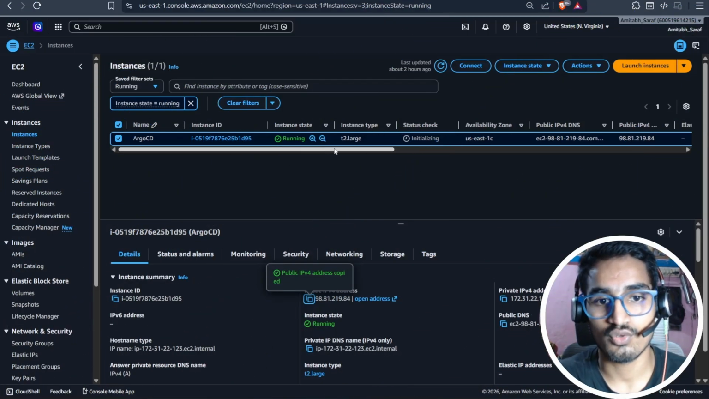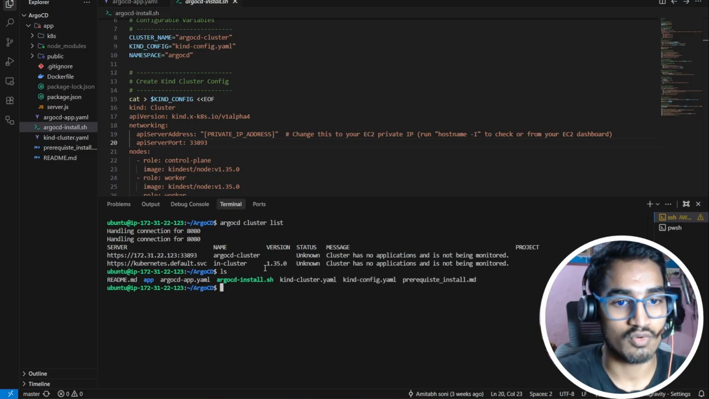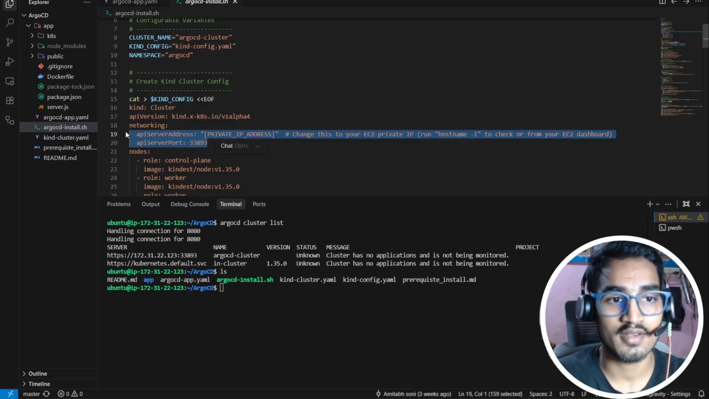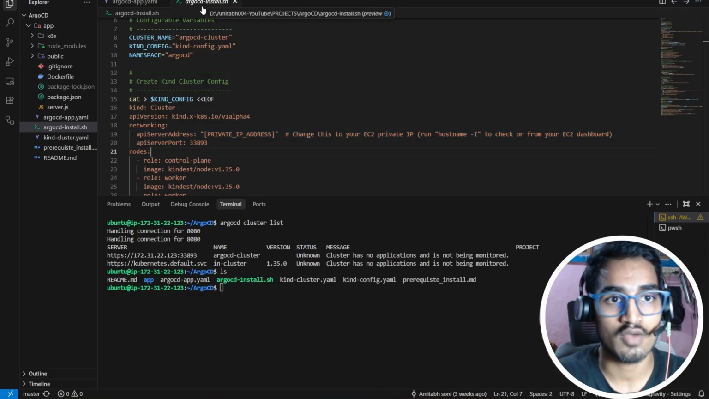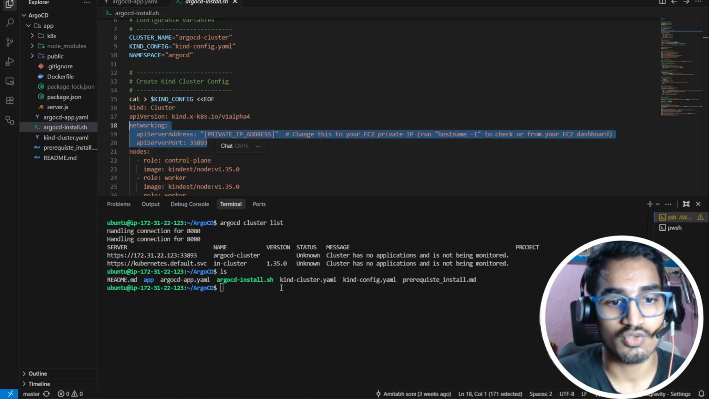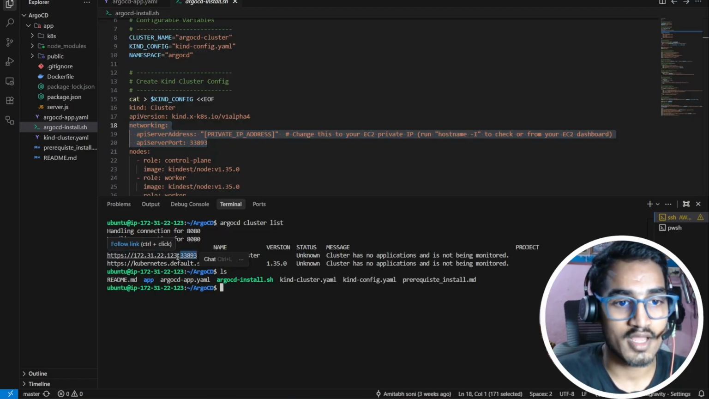So this is our EC2 instance that we are using, and I have started it and connected to that EC2 instance. This is the directory of our code base. One thing I want to mention: we are using the API server address and the API server port inside our Argo CD install assets to set up the kind cluster and the Argo CD installation. The networking is used to add the cluster inside Argo CD. So this is the port and this is the private IP that we are using.